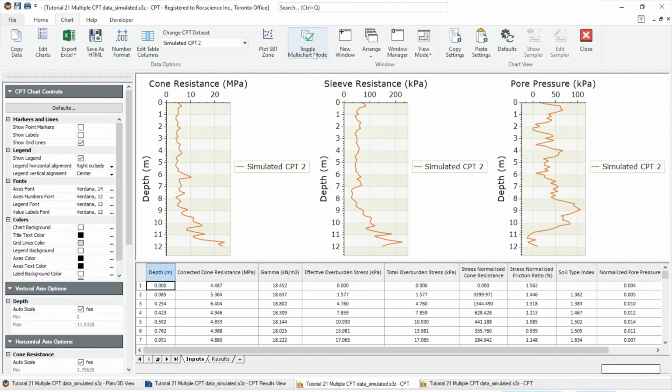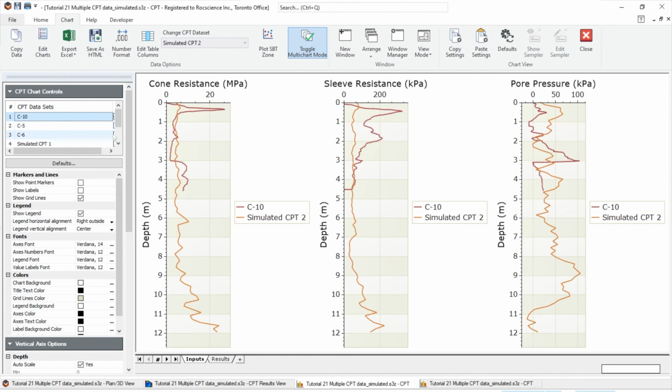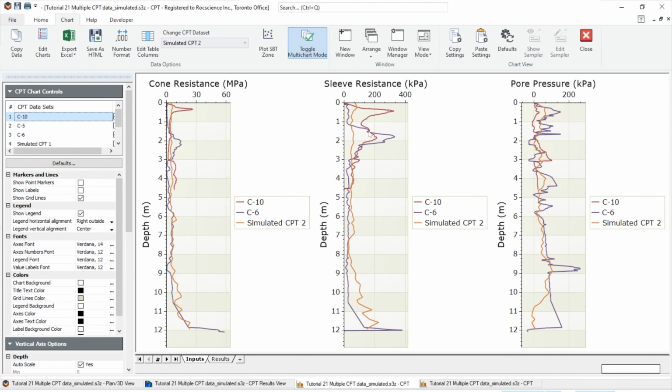You can go to chart and go to multiple toggle. You can select multiple CPTs to see their response with respect to the other CPTs. And you can see the correlation of the CPTs that are realistic and the simulated CPTs that are in between. So it's a very useful tool for simulating the CPT and also checking the sediment profile with the given CPTs.